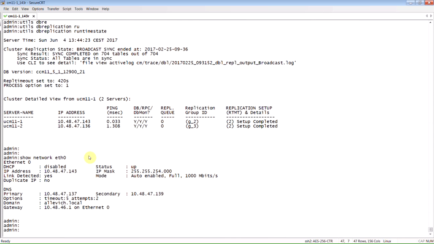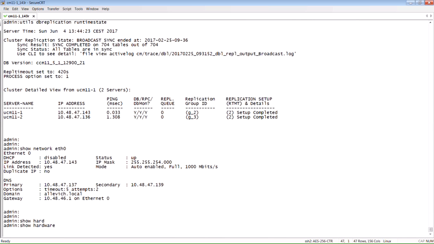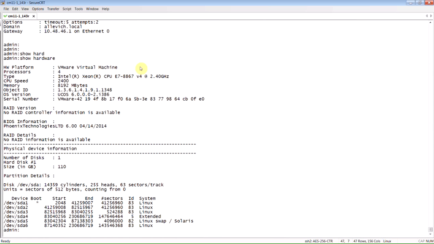Next, so these things are useful to check if you change your host name or IP address. So the next thing I sometimes request is show hardware. Before it was very useful, and now when everything is virtualized, it's not really useful.